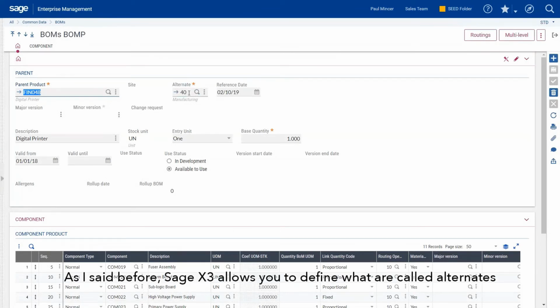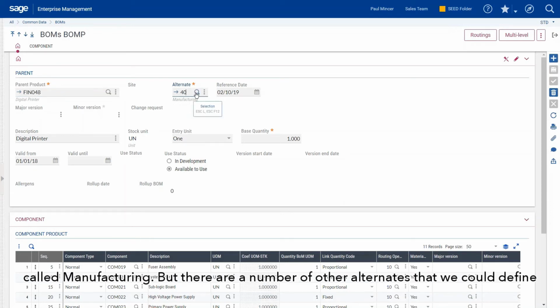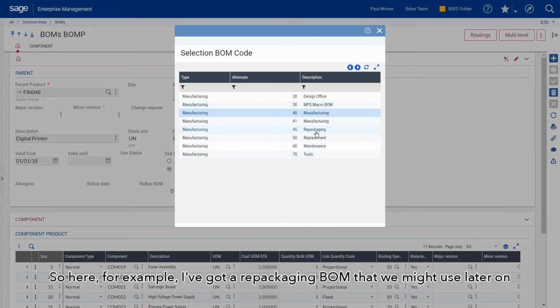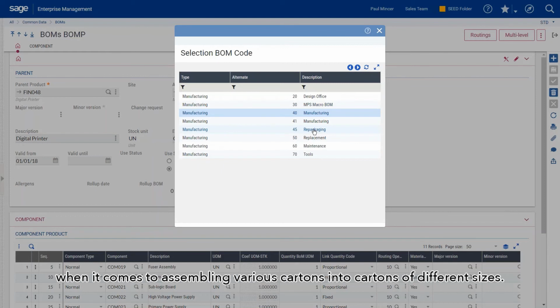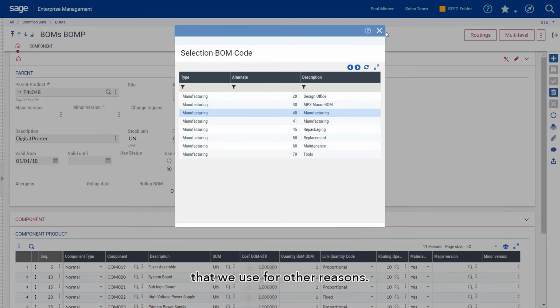As I said before, Sage X3 allows you to define what are called alternates, and here, for example, we can see that we're using a particular alternate called manufacturing, but there are a number of other alternates that we could define, and these are purely defined by yourselves. You can decide the level of detail that you want in here. So here, for example, I've got a repackaging BOM that we might use later on when it comes to assembling various cartons into cartons of different sizes. And we may have different maintenance and maybe even subcontracting BOMs that we use for other reasons.